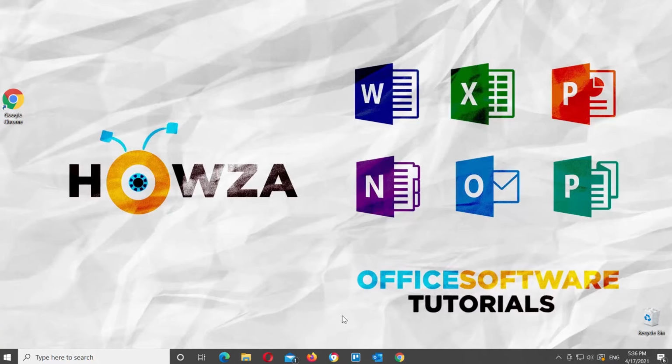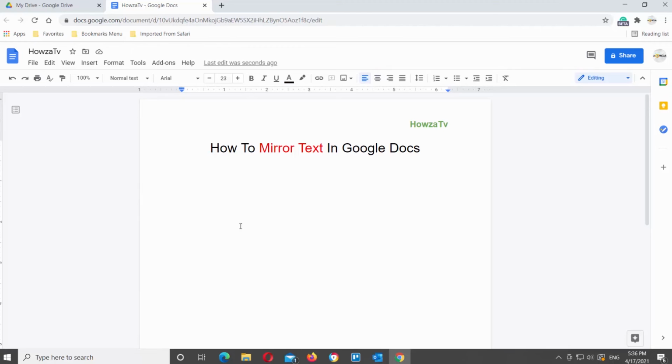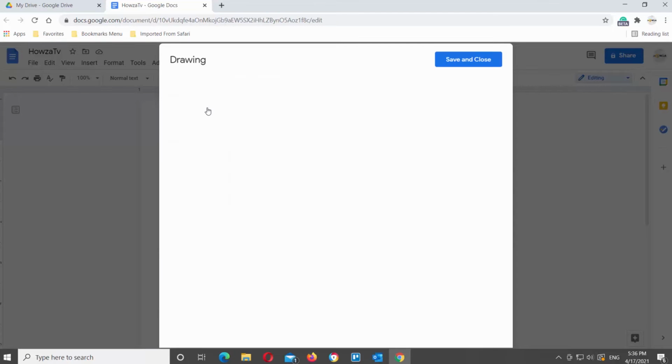In today's lesson, you will learn how to mirror text in Google Documents. Open Google Documents. Click on Insert at the top tools bar. Choose Drawing from the list. Click on New. A new window will open.